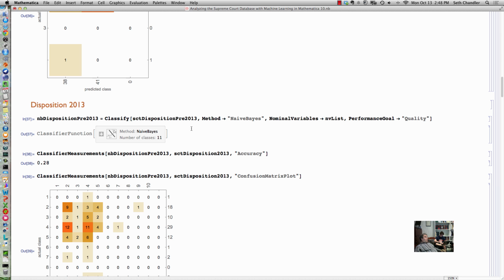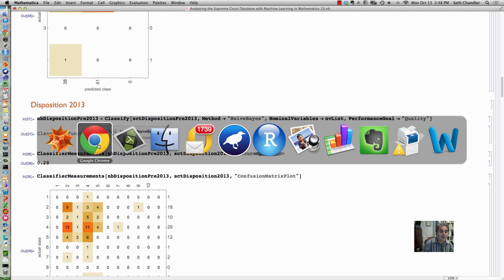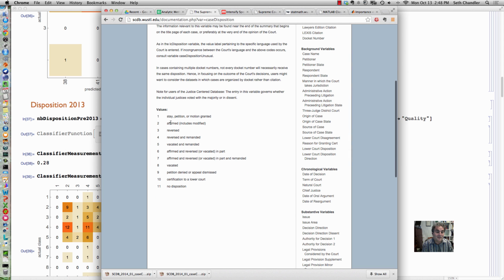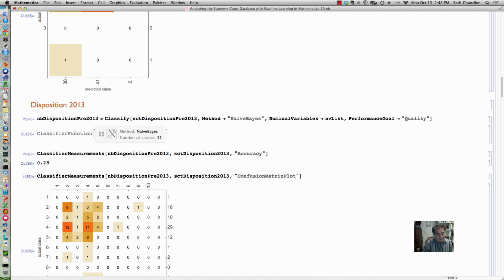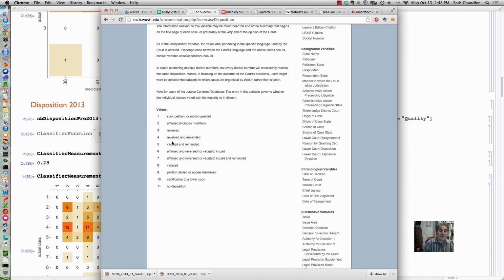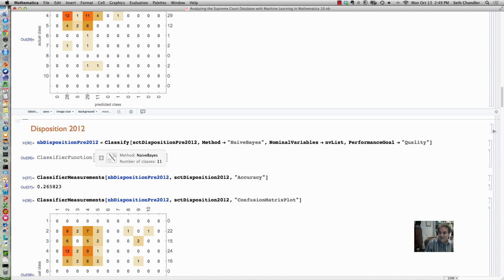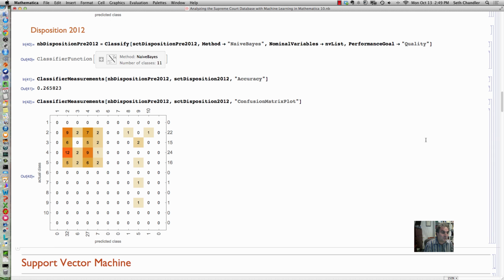One of the things you might want to do if you were serious about this was to take a look here and say, okay, first of all, let's lump 2, 6, and 7 together, which are all affirmances. Let's lump 4, 5, and 8 together. And maybe 9, 10, 11, and 1 are sort of this other category. Maybe if we only had 3 categories, we would be more accurate. It seems to me it's pretty hard on the basis of these categories to predict whether something will be reversed and remanded or vacated and remanded. And since no one but Aaron Brule knows what the difference between those two things is anyway, it might be a prudent idea. And for 2012, we didn't do any better.